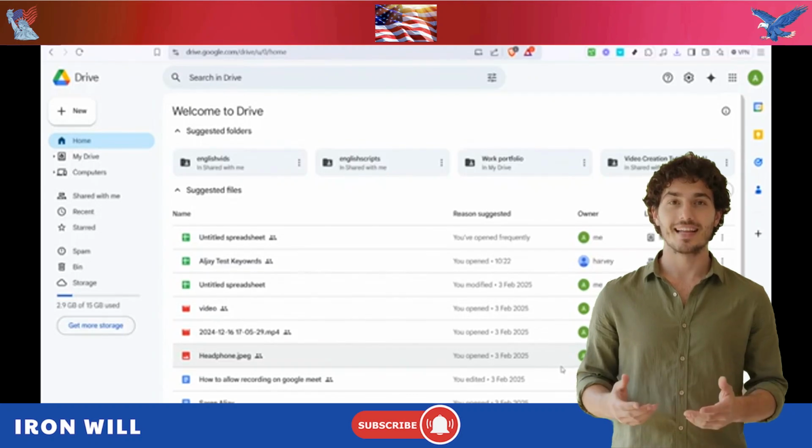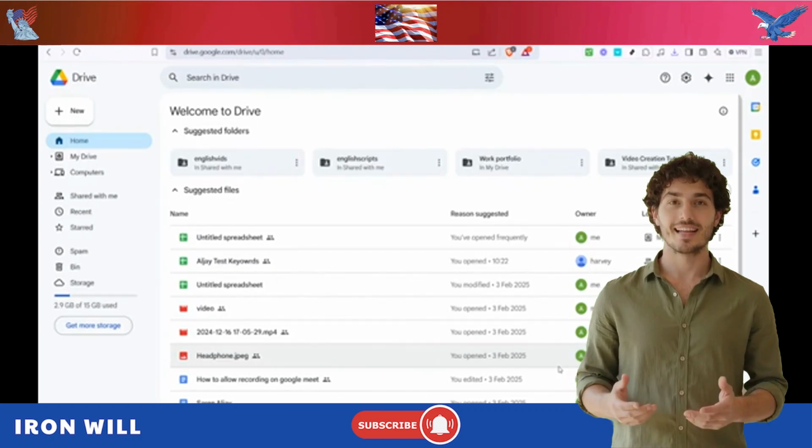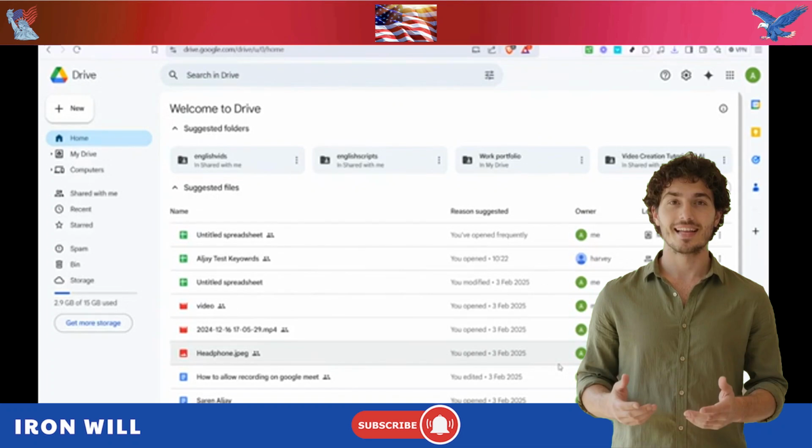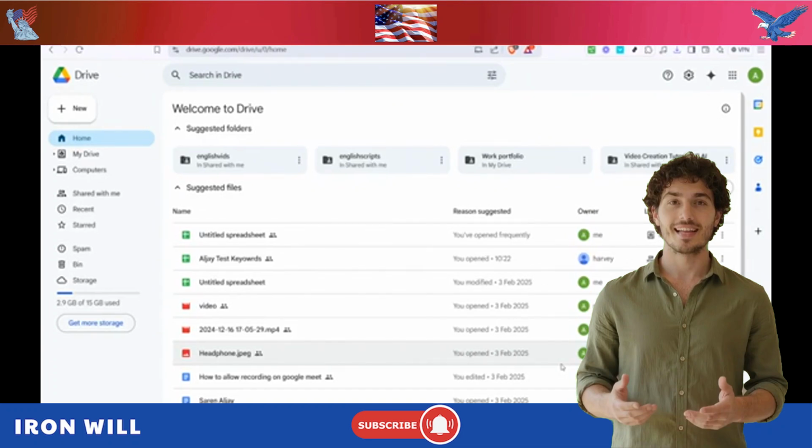Whether you are working on a team project or just need to update a file, Google Drive provides a smooth and effective way to do so. Let's get started. Begin by heading to the Google Drive homepage.